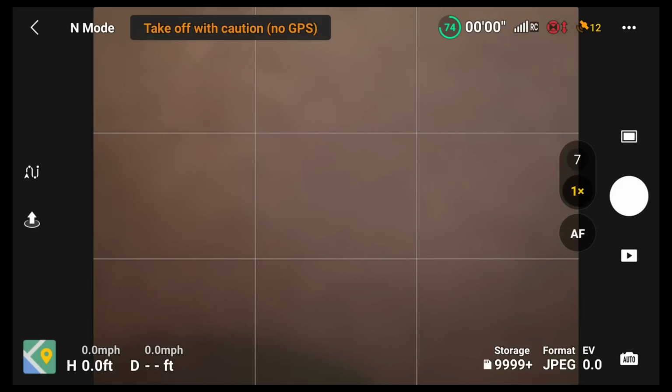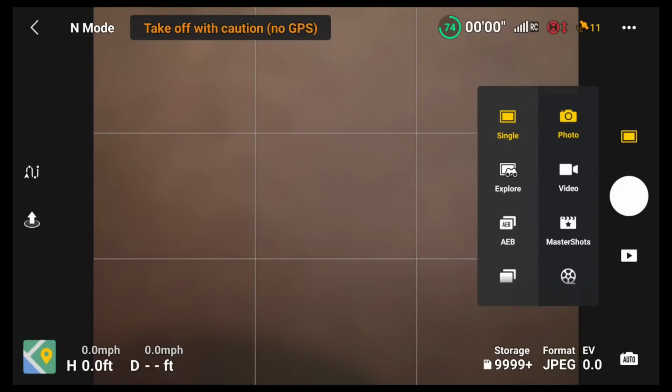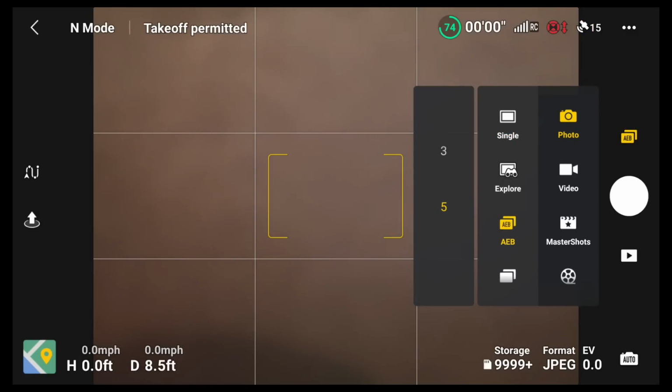So, first things first, I'm in photo mode, and you can tell that by clicking this little photo icon over here, and you'll see photo mode is selected. It's in yellow. So the first thing I want to do is select AEB, which is auto exposure bracket, and I have it set to 5, so that's what I want to have as my settings. That will take 5 brackets. So what that means is there'll be a difference in exposure between each bracket. That way you have a wide range of detail to work with, and you can blend those together later, which I will show you how to do in the editing section of this video.